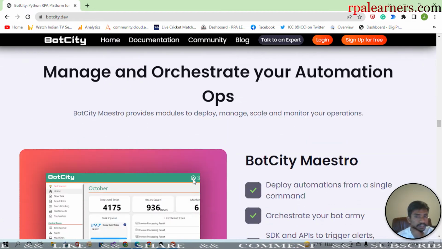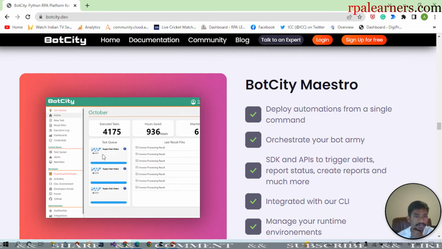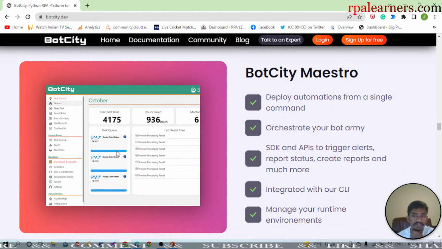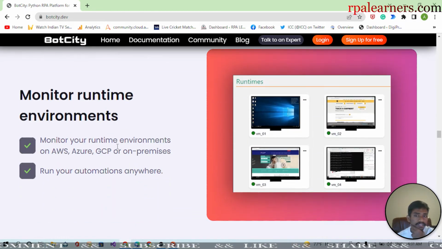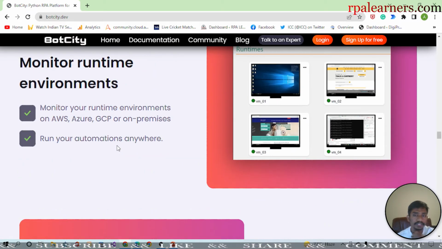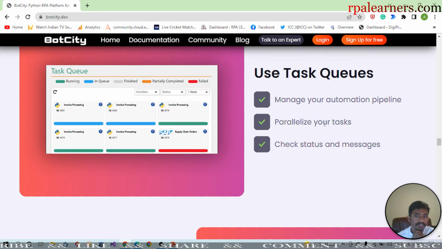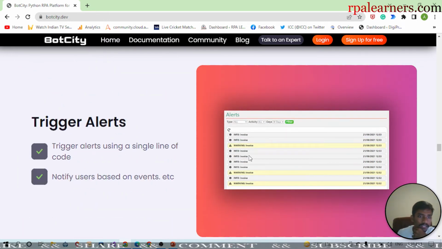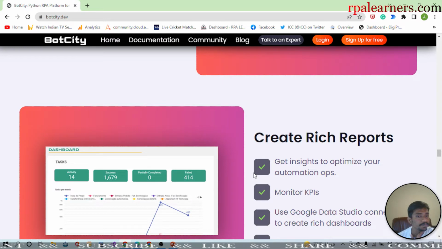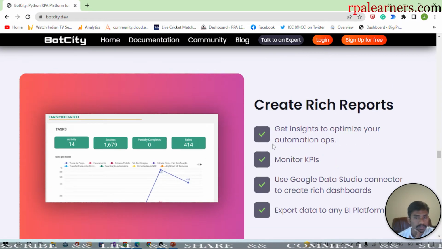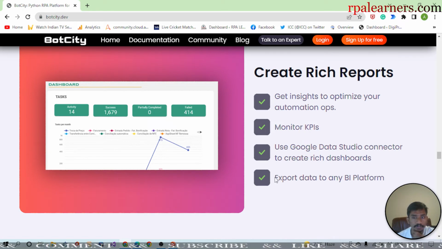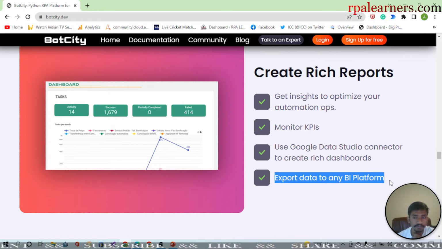And this is the orchestrator where we deploy, see the execution, task queues, and other things that you can read from here. We can monitor the environments that the bot is running, and you can use task queues, and we can also see the alerts, trigger alerts that are giving info, warning. We will see all this in the future videos, right? And we can also create our reports monitoring the KPIs and all the other things from the data that we have in the orchestrator. And you can also export this data to Power BI or any other platform, right?